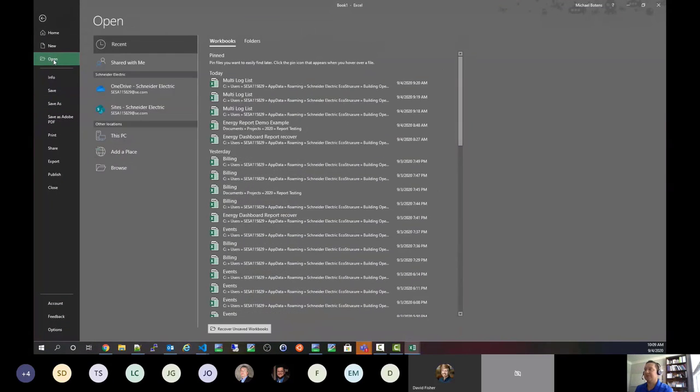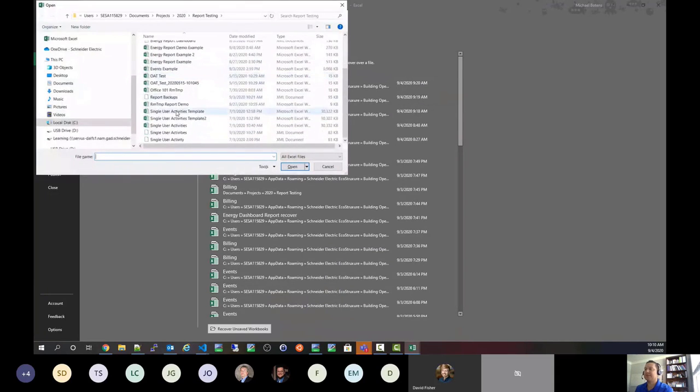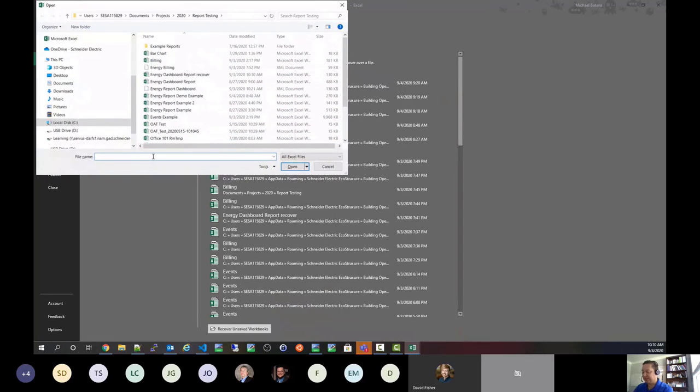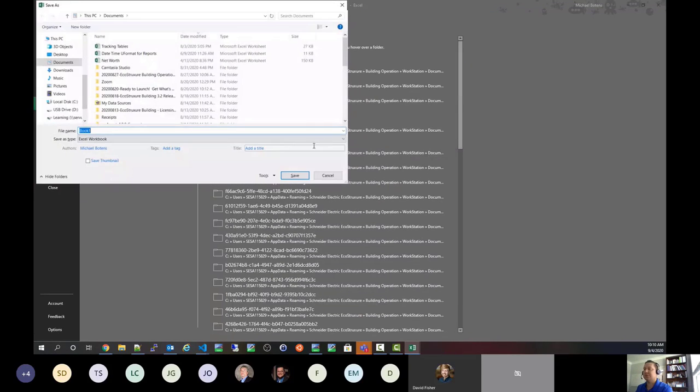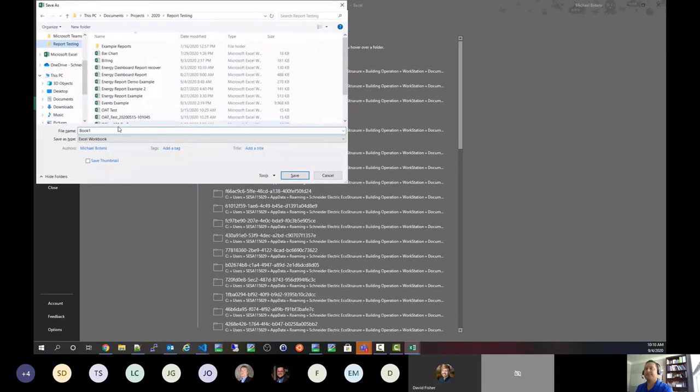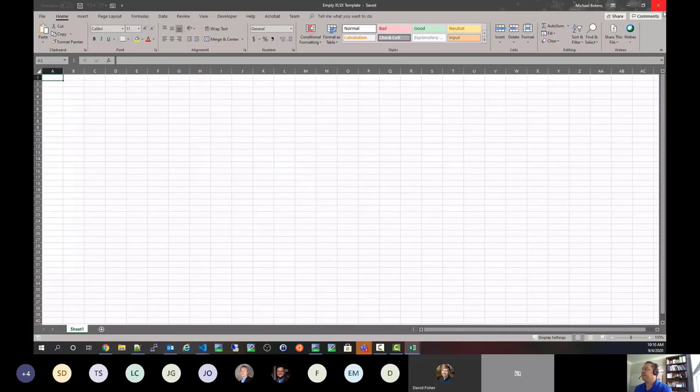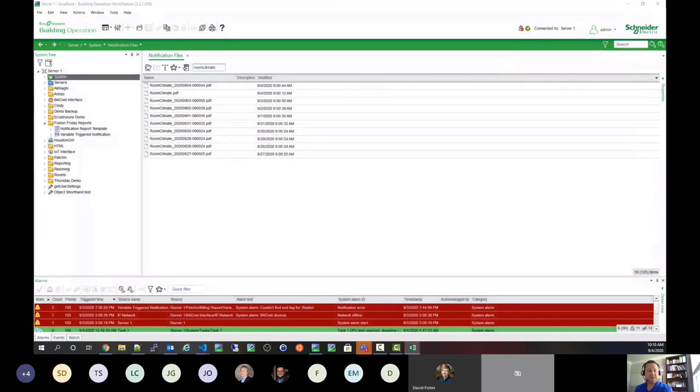I probably already have an empty template somewhere that I've done this, but it's okay. So just say empty XLSX template. All right, open. Oh, not open. What am I doing? I need to save. Save. Browse. All right. So now I've got that guy. I'm going to go ahead and close him and then drag him into my database here.